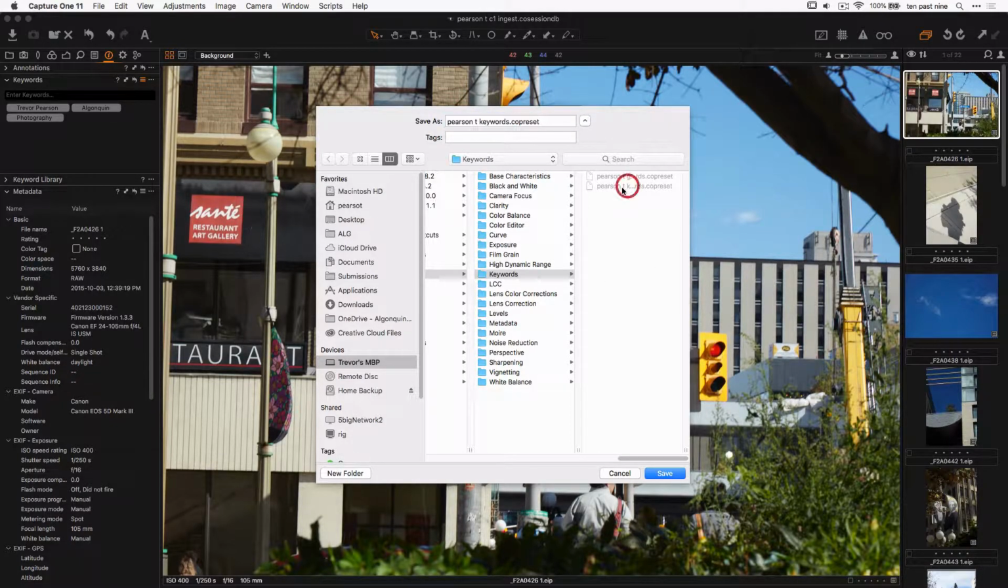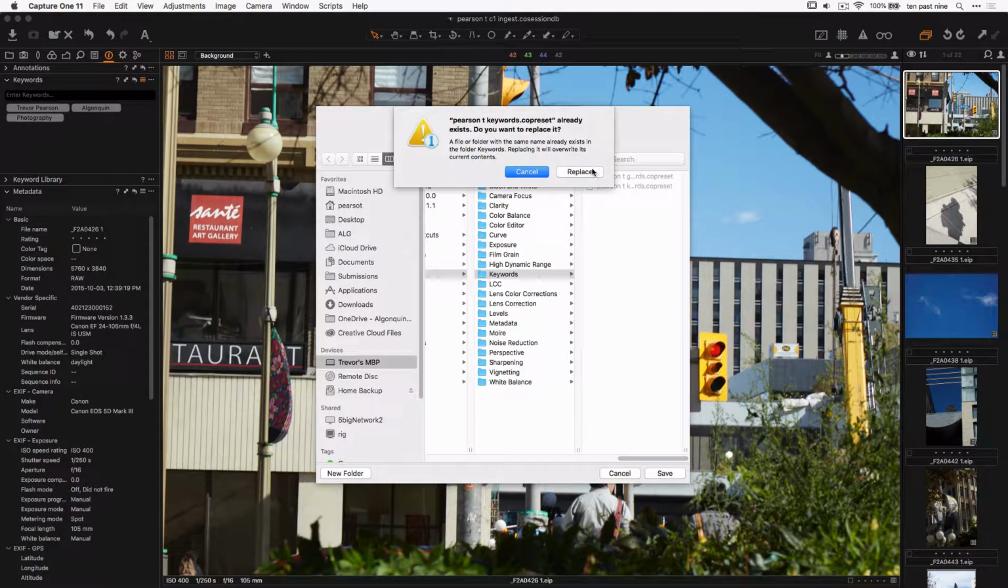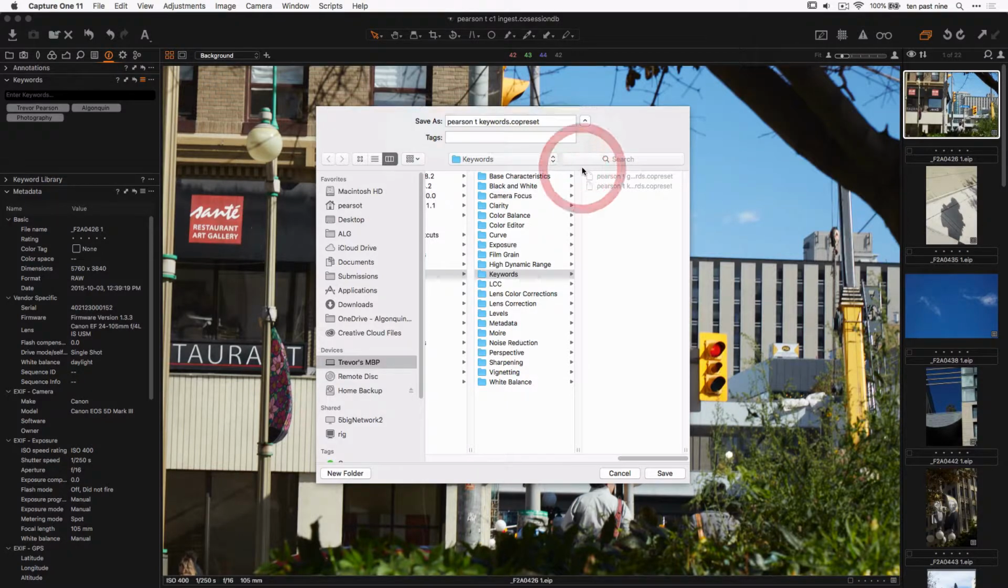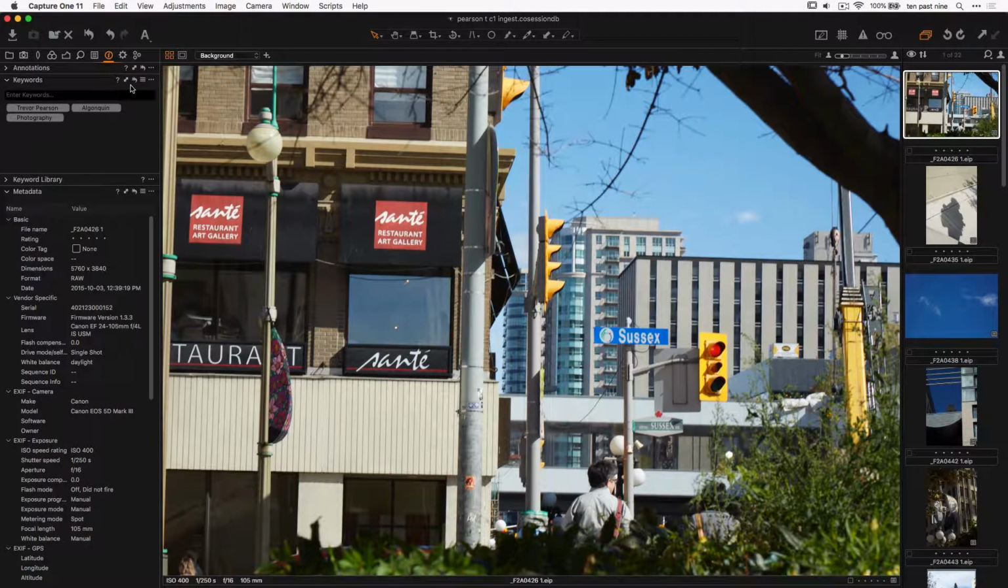I'm going to call this last name first initial keywords. I'm just going to overwrite an existing one. So last name first initial keywords. Save. You won't have a replace prompt because it's brand new for you. I'm just overwriting my old one. There we go. Now I have the ability to grab my preset so I don't have to type that out every time. Next, we're going to do the metadata.